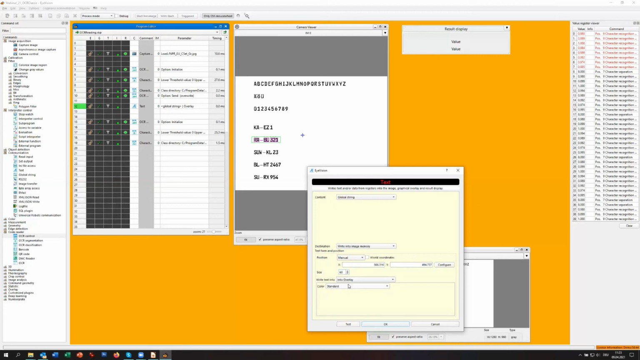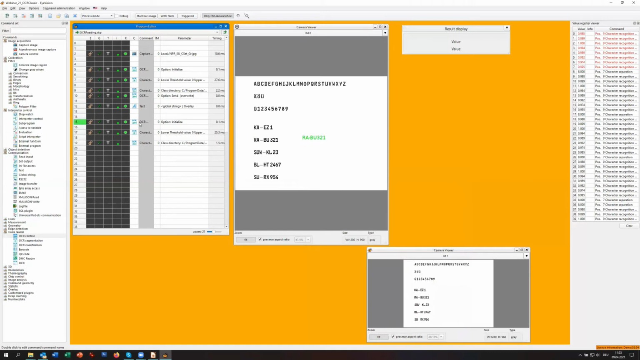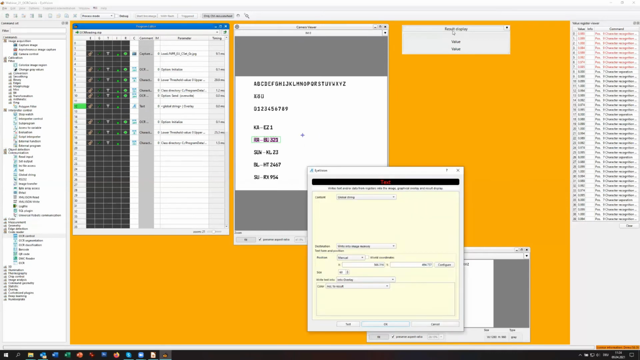So you can use one of the standard colors, or you can say, according to the result, as long as the result is good, the color is green, otherwise the standard is pink. So this is one option, or I added this result display. If you want to display the result in the result display, you can simply add it here to the result display.